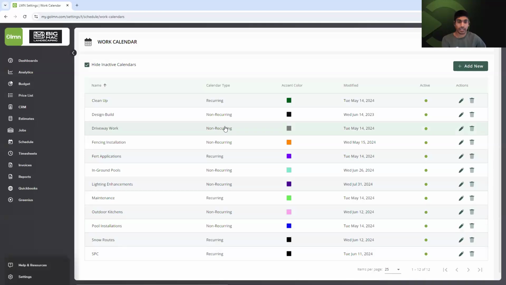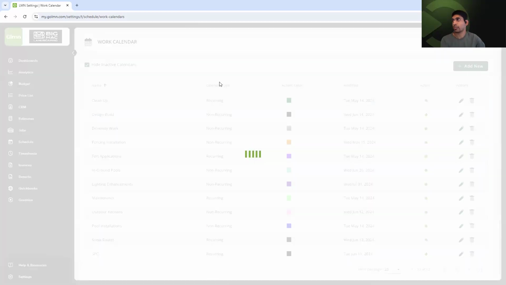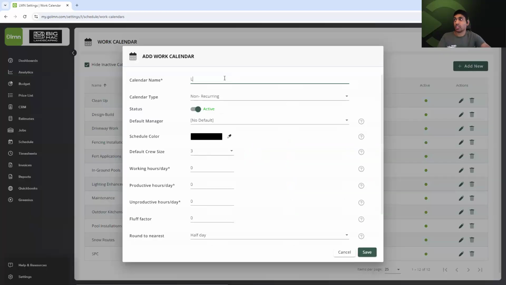We have declared the type, is it recurring or non-recurring? We have a unique color code, when it was last edited, and whether it's active to use for scheduling out our jobs. So to start off, and to reference the job we're going to schedule out today, we're going to build a brand new work calendar. We're going to call that our live virtual training for maintenance. That's going to be recurring.